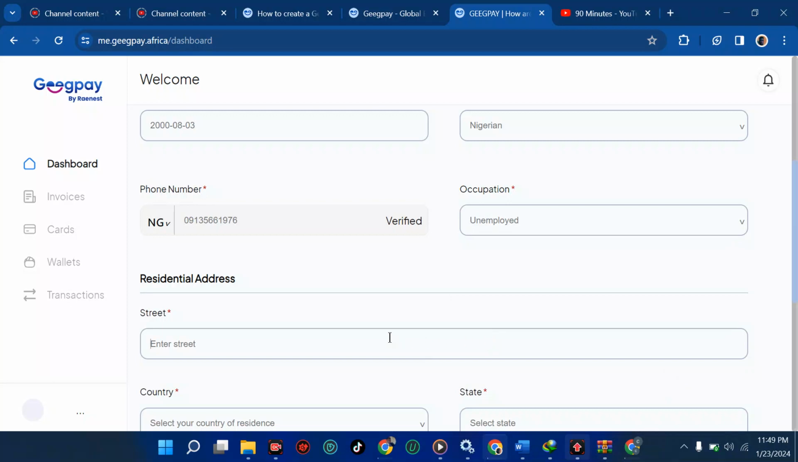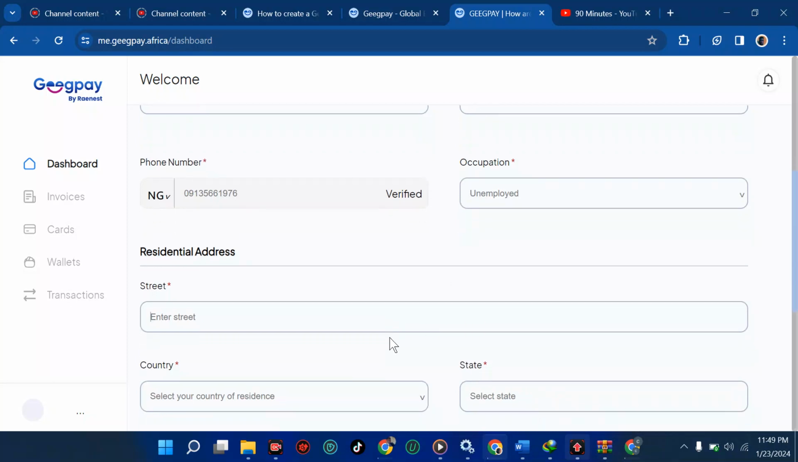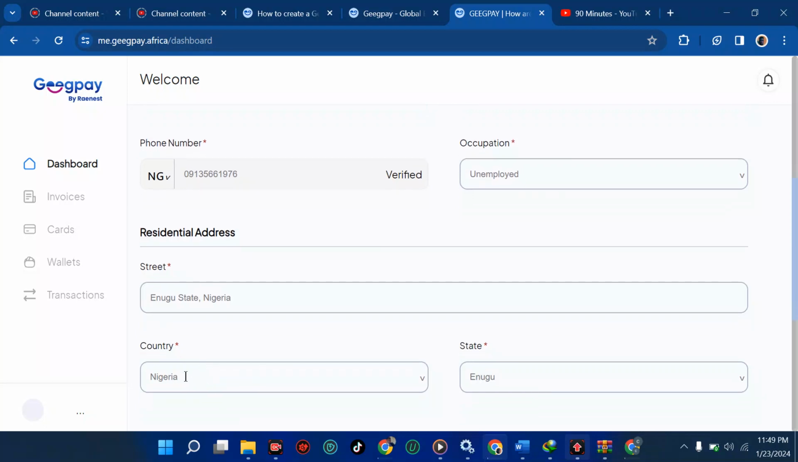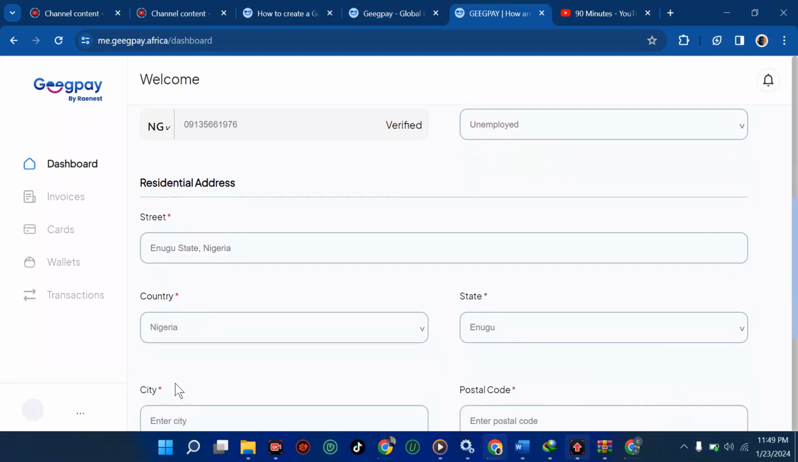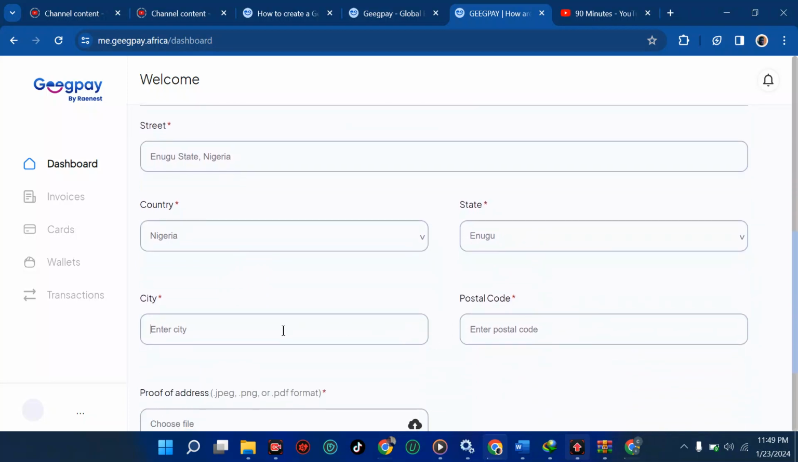Anyone you want. From here, for the street, you can use any street of your choice. You can decide to use just the state, or you can use Enugu State, Nigeria, depending on where you're doing this. Or you can just put any random stuff. Then at your country, that remains the country there, but for the sake of the tutorial, search for it. Then you see your state, you can put it there and you're good to go. The next thing you want to do is to enter your city. You can still enter the state as your city.